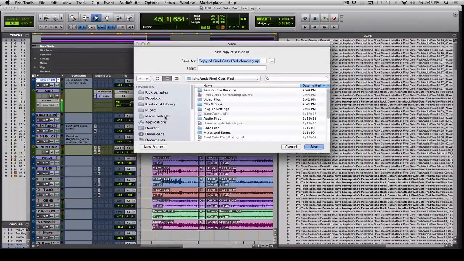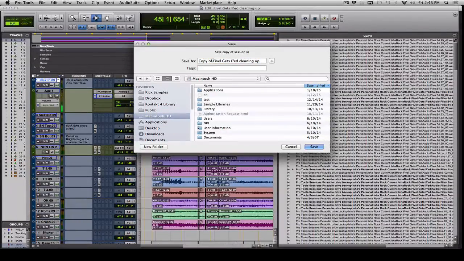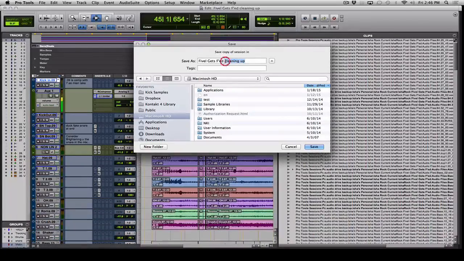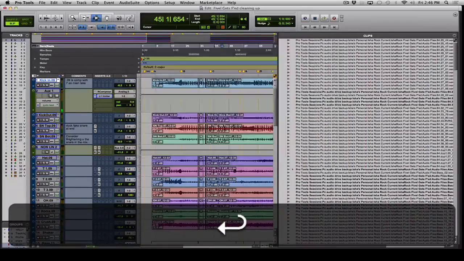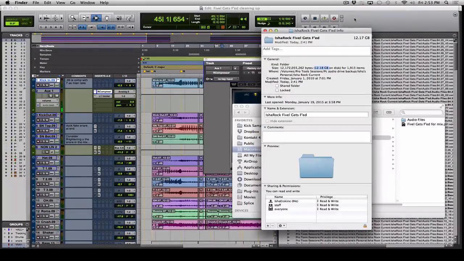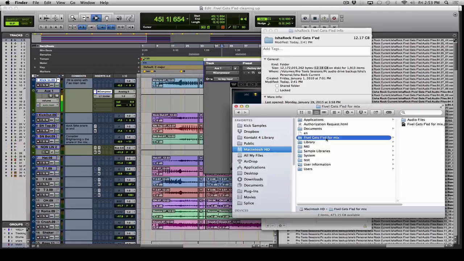I'm just gonna put it on the root hard drive so we can find it easily. And we'll call it the name of the song, and we'll call it For Mix. And that'll chug away. I'm gonna pause this video recording and resume in a moment. Okay, so Pro Tools finished exporting that session. Now we check, let's see how big it is.